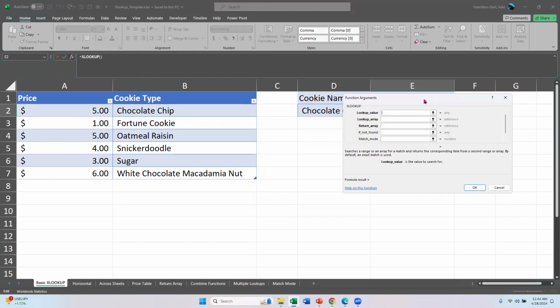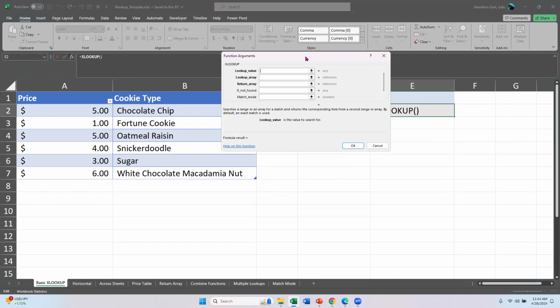So when you go into the XLOOKUP, it says, what's your lookup value? What is your lookup array? What is your return array? What if it's not found, and what is the match mode? Now, you'll note that the first three are in boldface and the next two are not. The arguments in boldface are required. The ones that are not in boldface are not required. Although we will talk about match mode here towards the end of our XLOOKUP. Let's go ahead and get started.